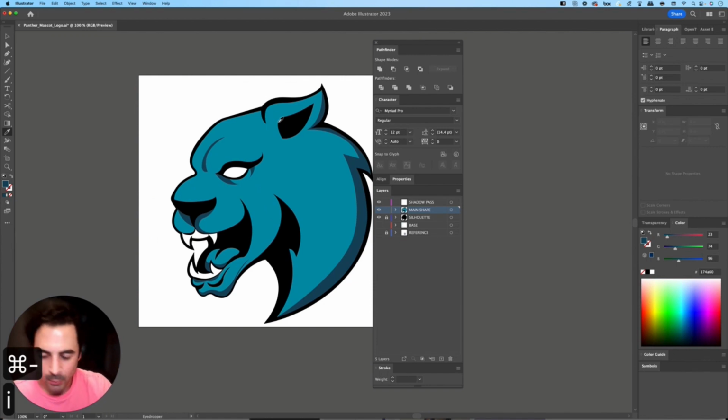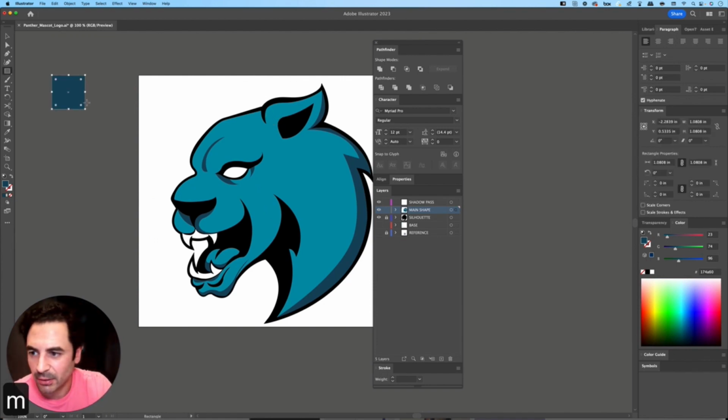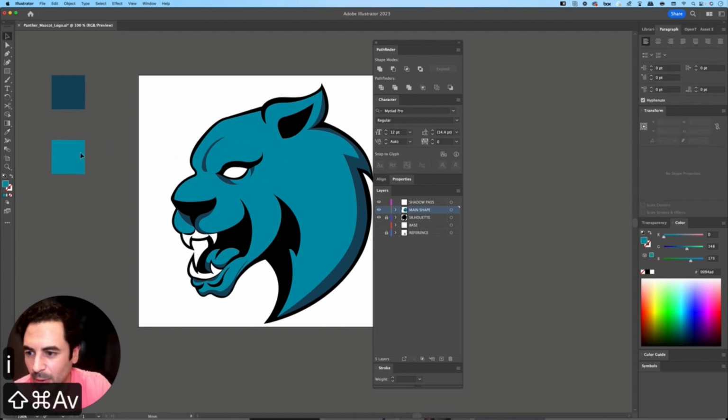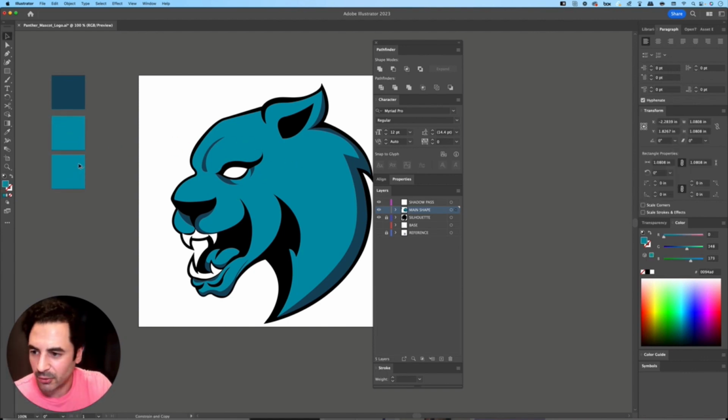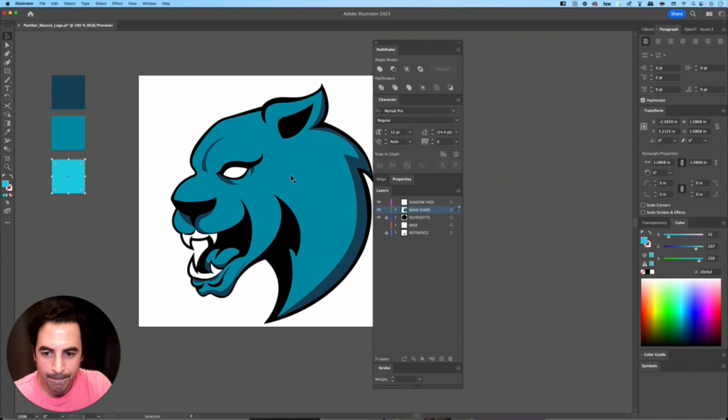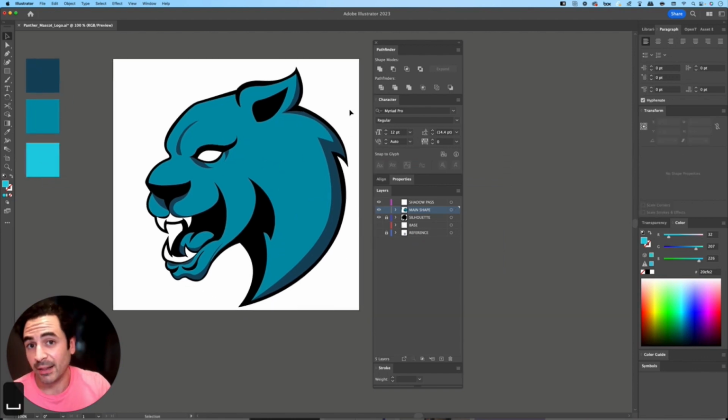Okay, so we have our main colors here. I'm just going to make a box off to the side, create a copy, just so we can kind of see the palette that we're working with. I'll create another copy here. And now I'm just going to select a lighter, even lighter shade of this blue color. Right, and that's going to serve as our highlight.